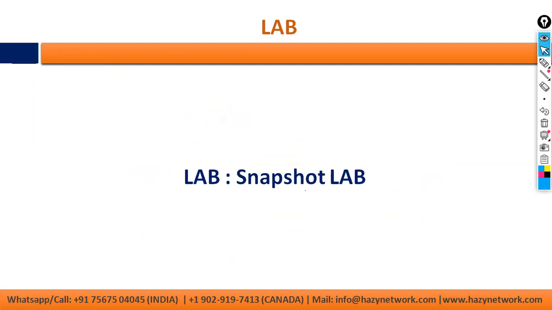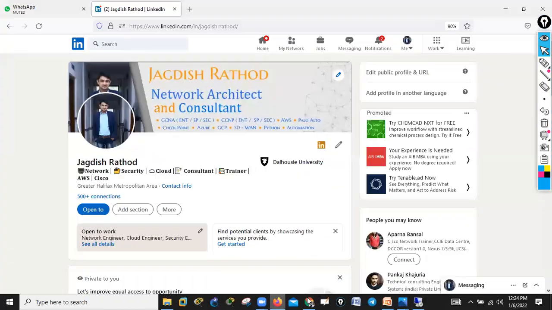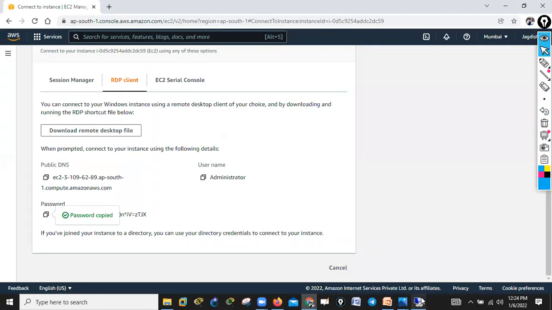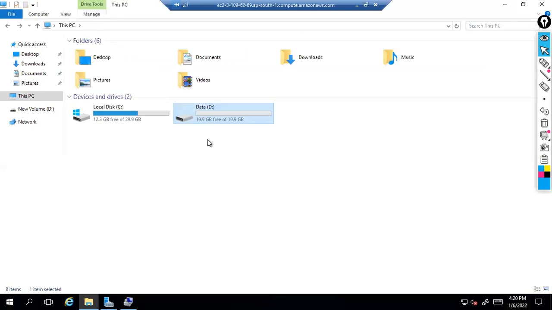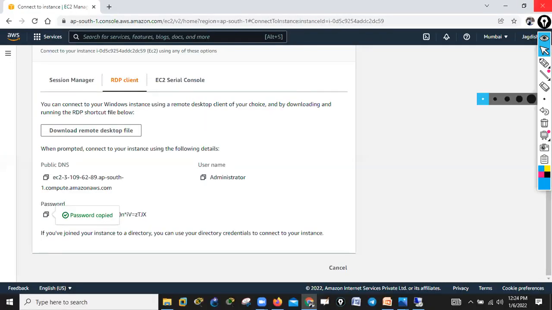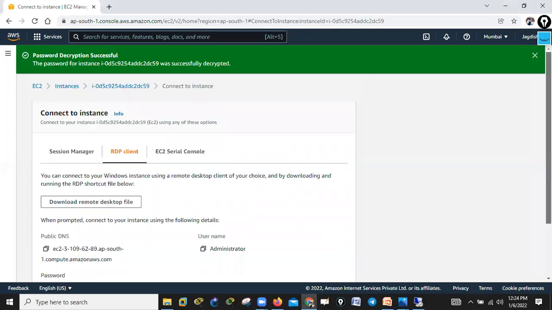Let me show you the lab. We have just created one EC2 instance, and that's it. This is my EC2 instance. We have logged into our EC2 instance. You know that we have two files over here. Now, before deleting this file, let me go into my EC2 instance and show you something interesting.